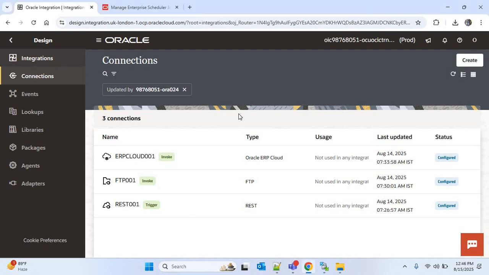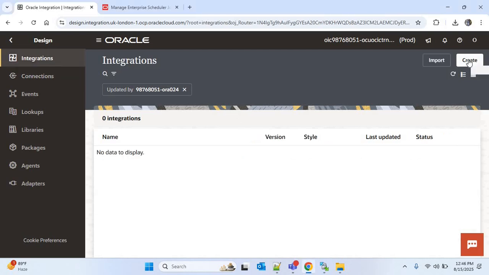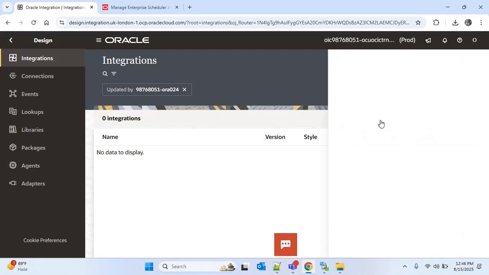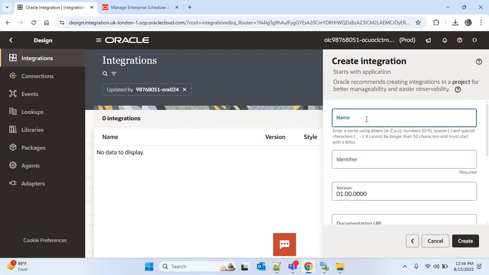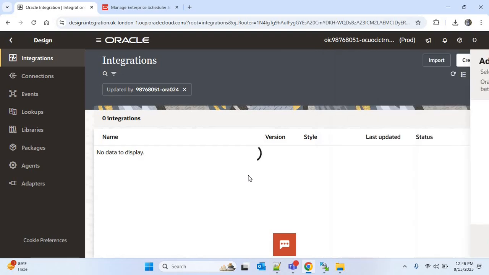Now I'll go to integration and create our integration. So I'll click on the create button. I'll choose application and provide the name as intg0114 as this is our 14th integration. Now I'll click on create.